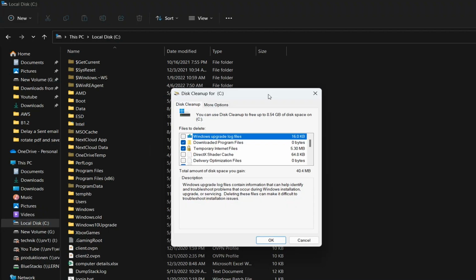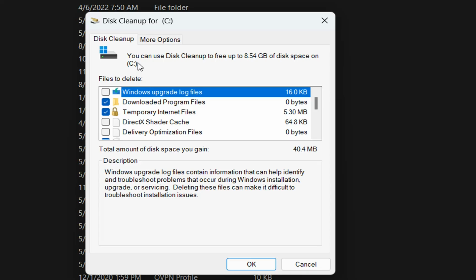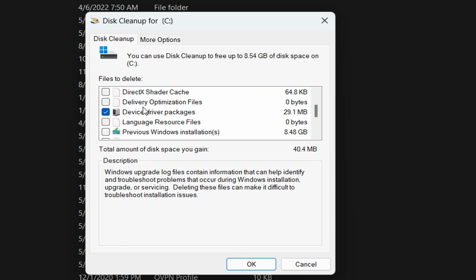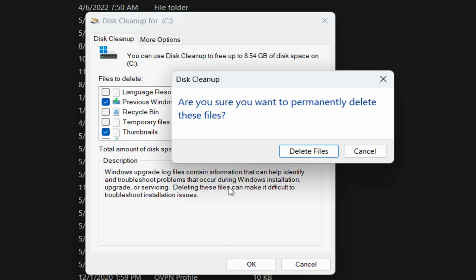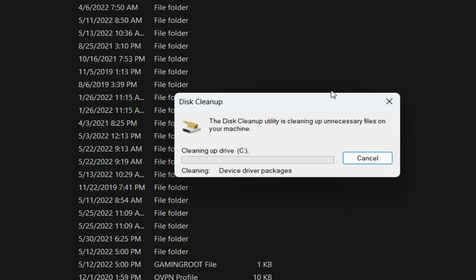But let's go back to Disk Cleanup and see now what it is showing. We can see now that with Disk Cleanup, we can free up to 8.54 gigabytes of disk space on C. And if we see the options that I can select now, over here it is showing the previous Windows installations, which is 8.5 gigabytes. We select this previous Windows installation and then we click OK. Then it will pop up this window which will tell you, are you sure you want to permanently delete these files? We click delete files, and then it will start the process of cleaning up the drive C by deleting the folder windows.old.